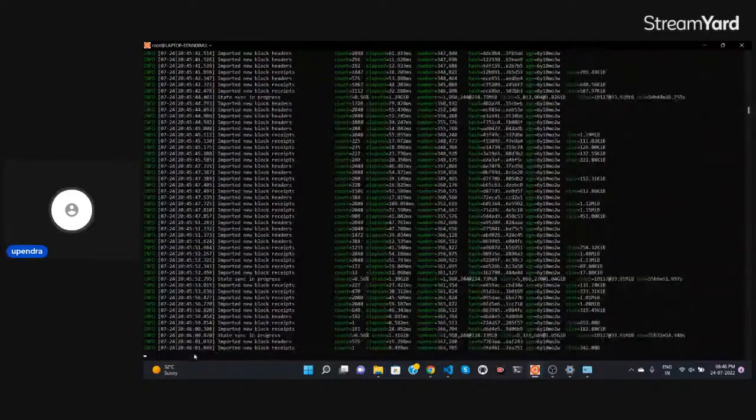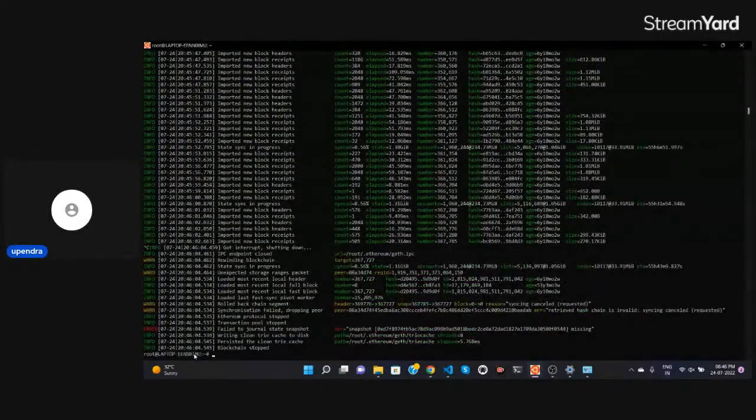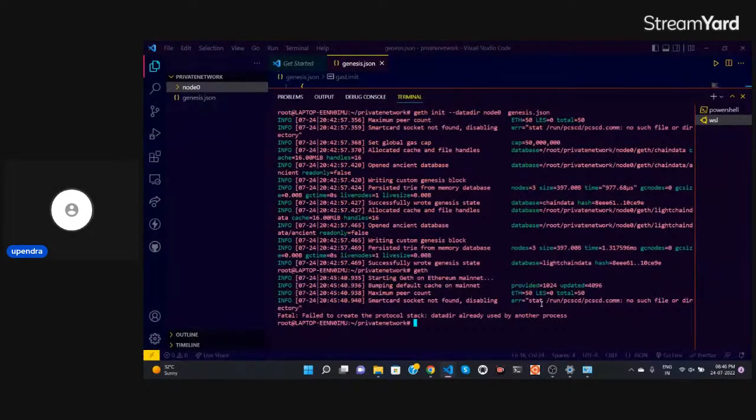Okay, we are running some geth here. Yeah, we have stopped it. I forgot. So that is what I told you: starting geth on mainnet. If I just put geth here, it starts on the mainnet.